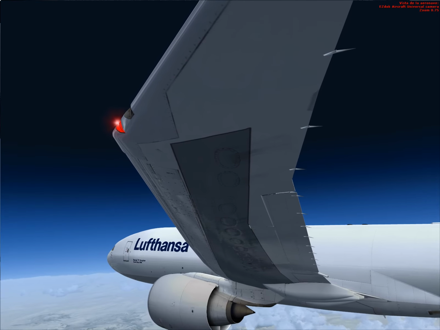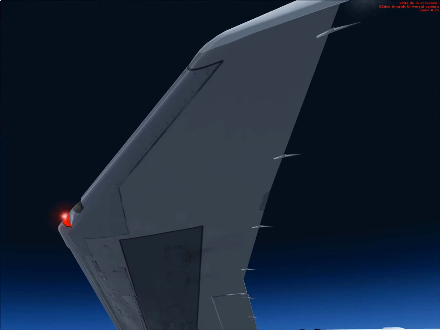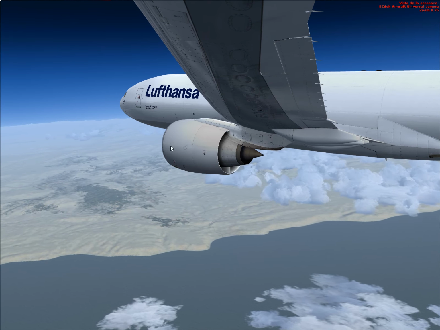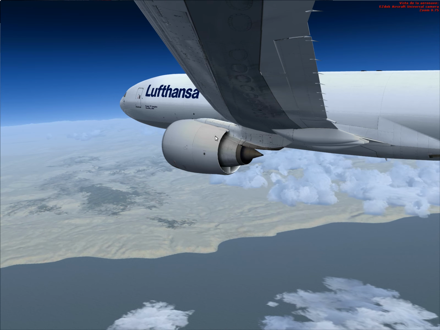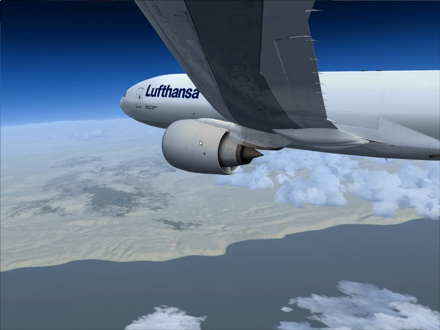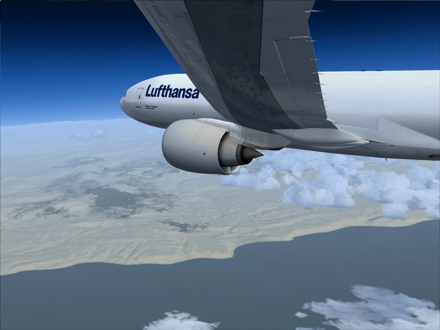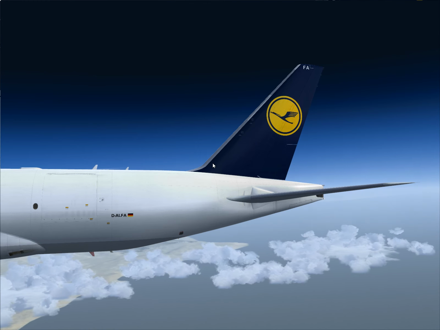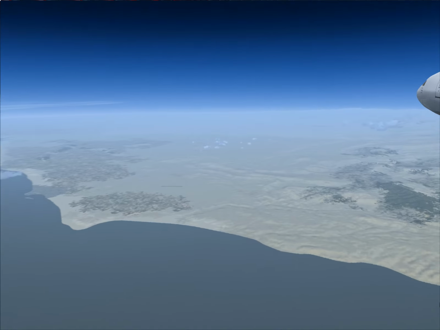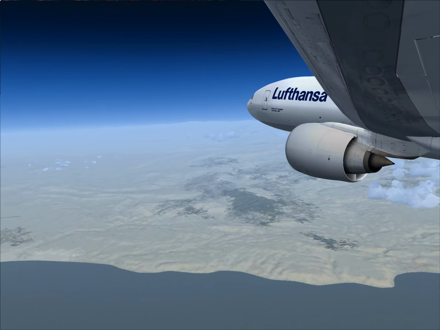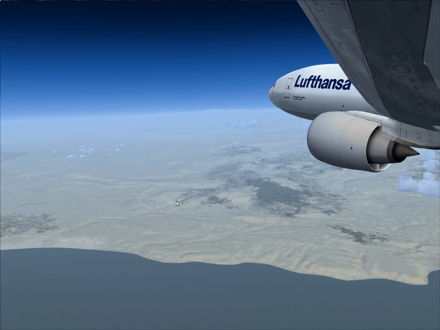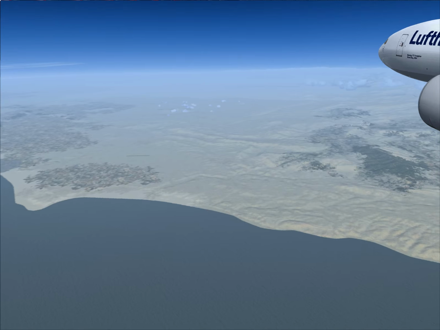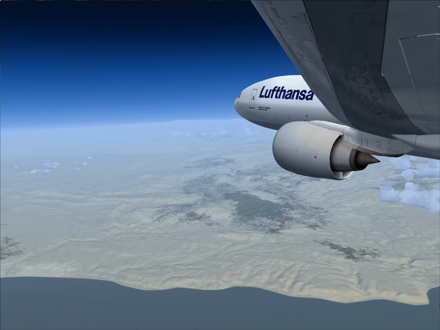See the wing flex. Remember that the ground, this wingtip goes much lower. These are the huge General Electric 90-110B. I think that's the name. That's a nice view, isn't it? Might be using this for the video thumbnail.